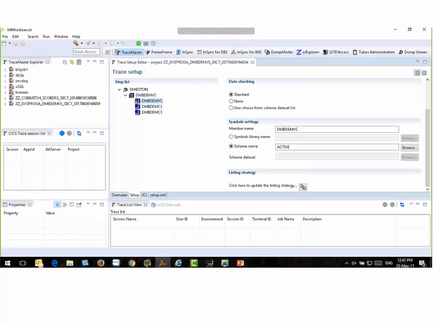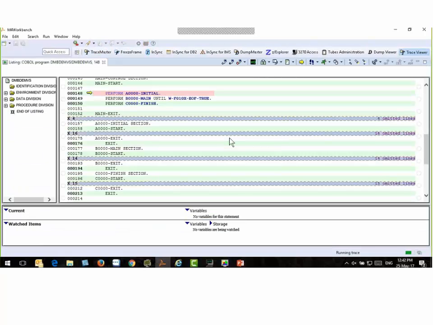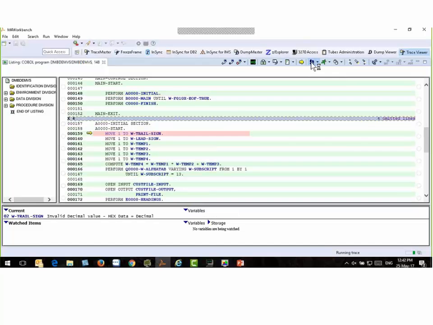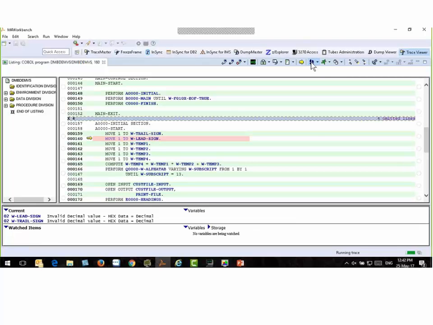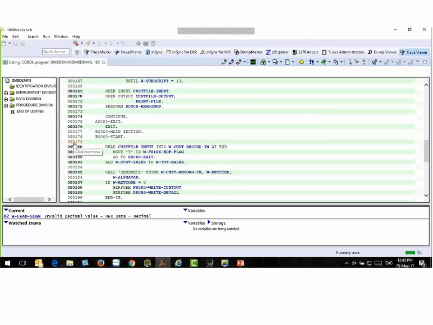So we're now ready to return to the overview and to run the trace. Everything's set up. Simply a matter of clicking Run. And then we're in the trace. I don't know whether there's anybody who's not yet seen the debugger working. It's quite straightforward. All we can do is use the step icon and just execute one statement at a time. If we want to, we can expand concealed parts of the listing.